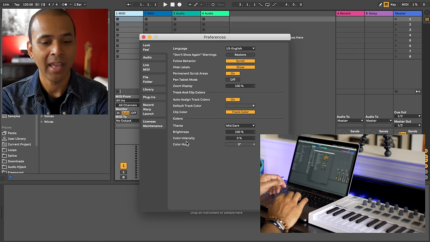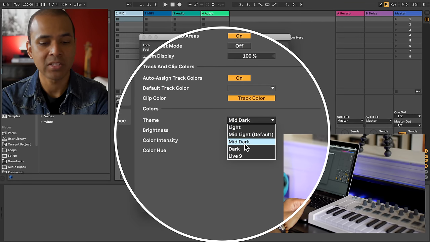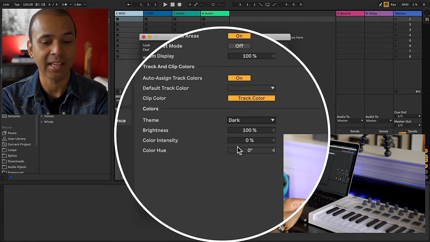If you want to change the look of Ableton Live to something kind of like what I have, click the Look Feel tab and change the theme. I have mid dark selected right now, but I also really like dark. All right, basic setup is done.